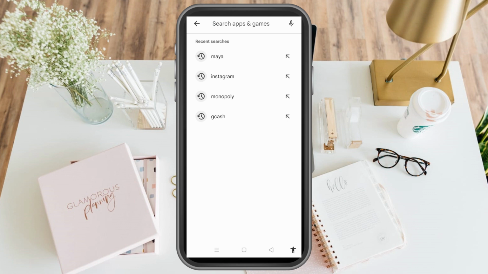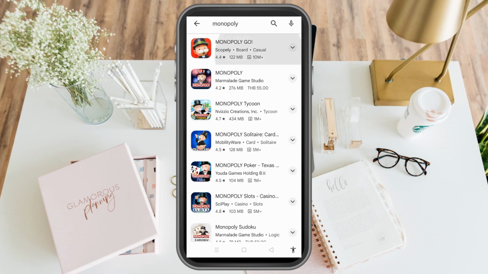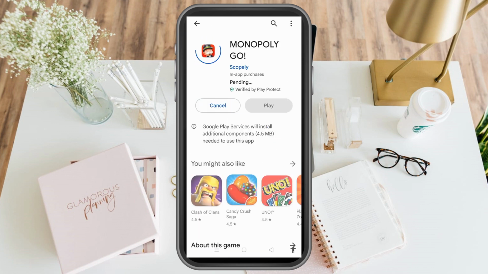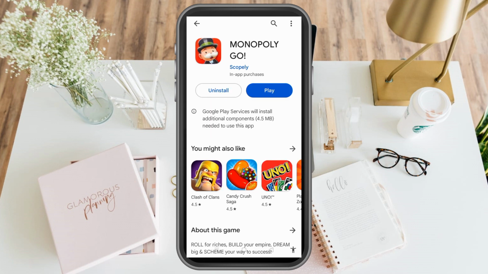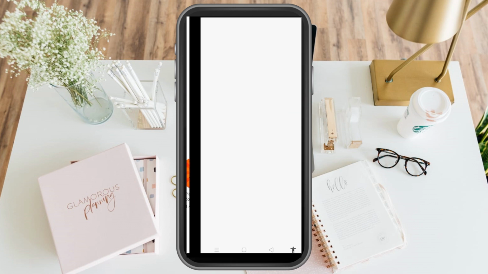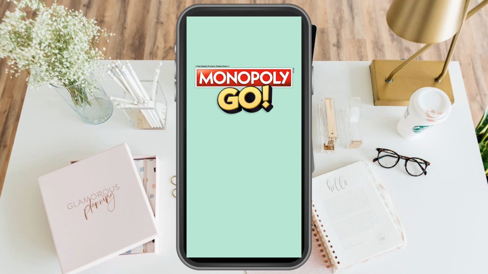If you don't have that yet, you just have to go to your Google Play Store, type Monopoly Go, and then click install. Wait for a couple of seconds or minutes, and then click play. Now, this is what it looks like.